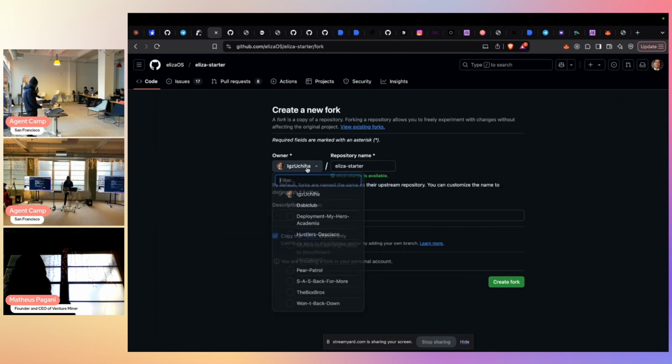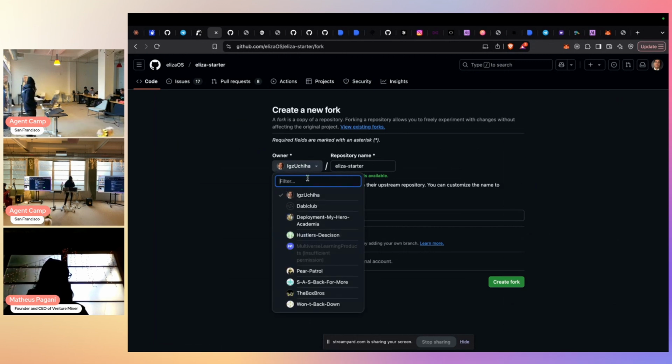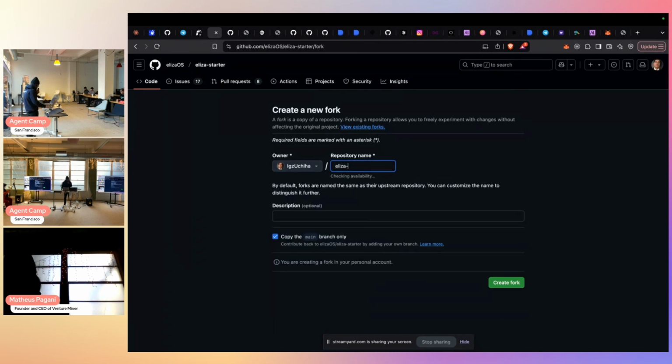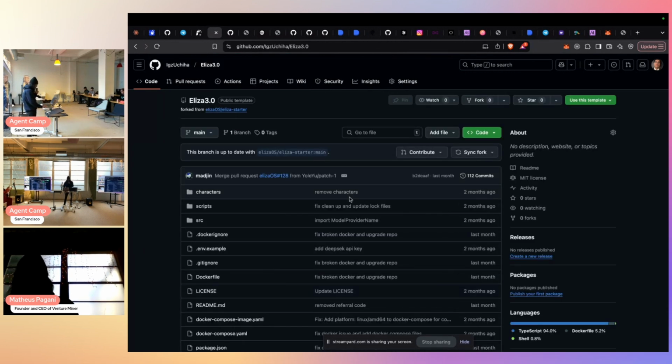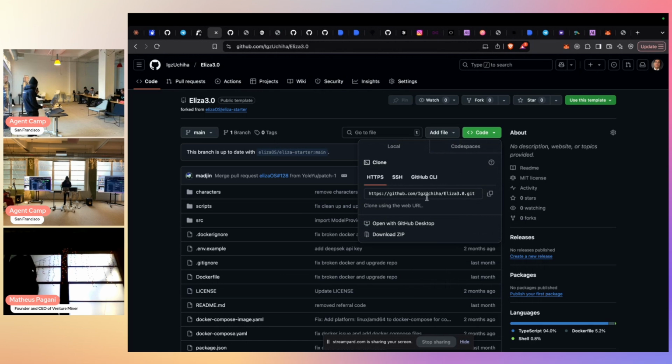Right here it says choose the owner. Let's say you have an organization that you're working with. I'm going to pick myself, Eliza starter, and just call it Eliza 3.0. I'm going to create the fork. It takes a little second. Now I have my own fork right here. You can see it has my username instead of the Eliza team's. It's my fork.